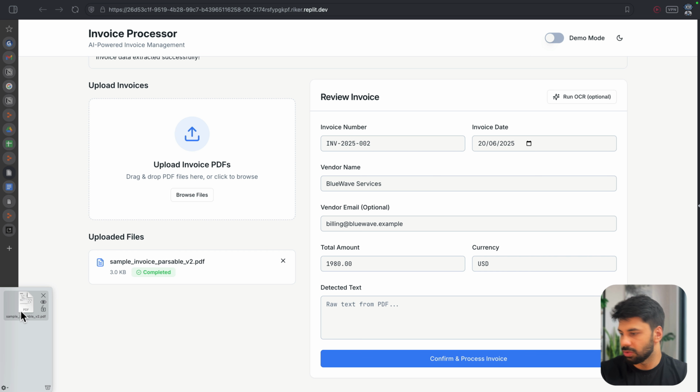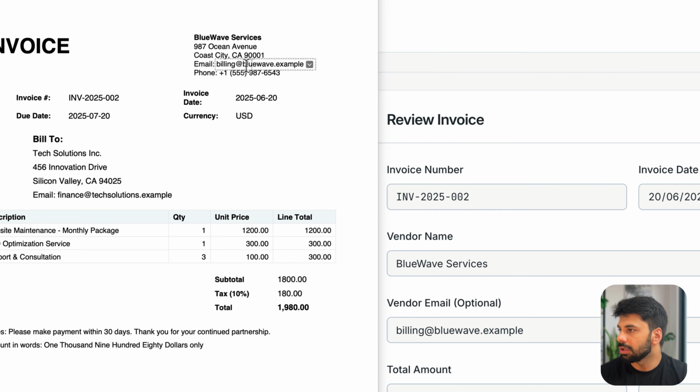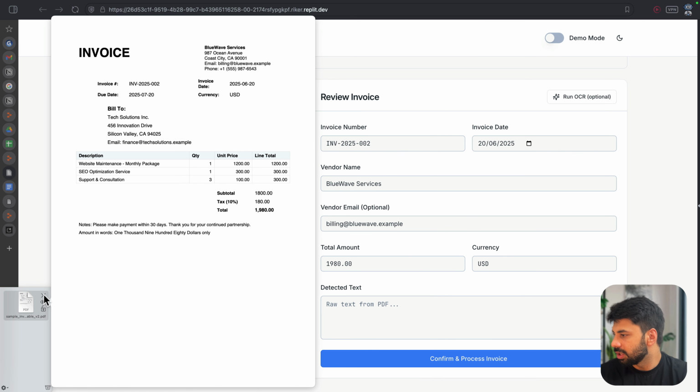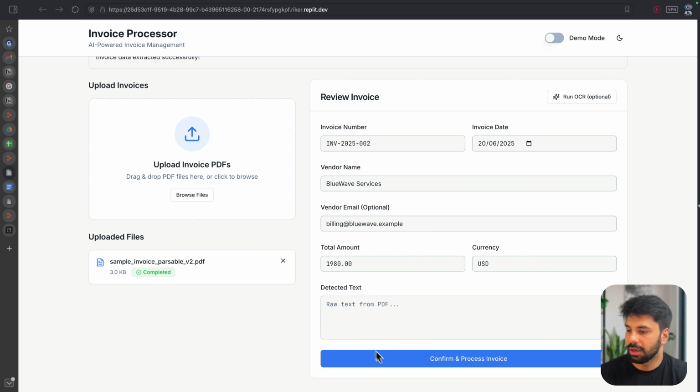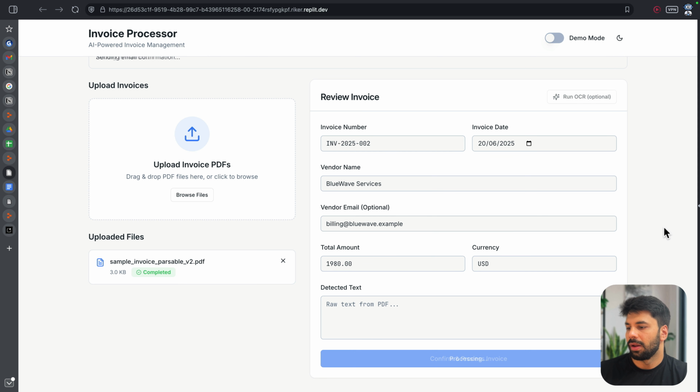One minute. Yeah, this is actually the PDF. Blue Wave Services. I think this is the billing. Okay, sorry, this is the email ID. Yeah, the email ID it is able to get as well. Then the details, right? 1980. So it's again a dummy bill, but the idea is that because of AI, we are able to quickly parse this. Let me now close it, everyone. Let me close this and let me just confirm and process the invoice. We can fix this detected text, right? Let me confirm and process.